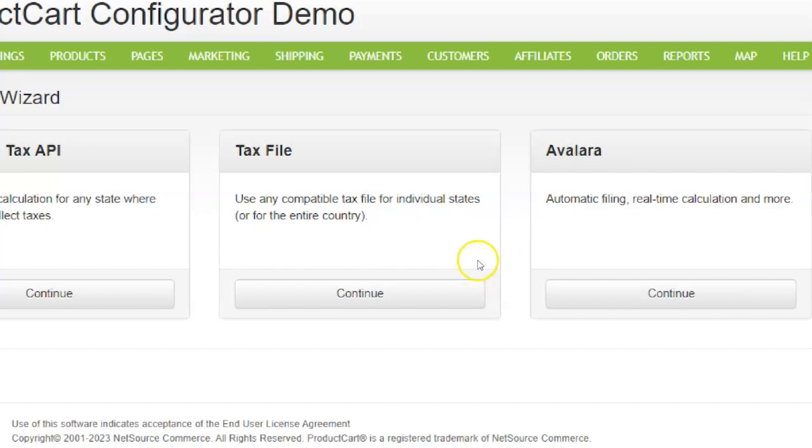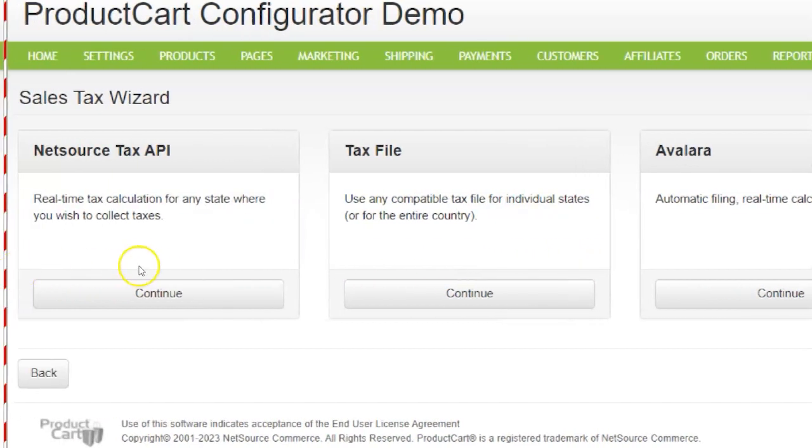But the solution we're going to focus on today is the NetSource Tax API. The Tax API is available to any ProductCart merchant. It carries a fee of $30 a month, which can either be provided through your hosting agreement if you're hosted with NetSource Technologies or with ProductCart.com, or if you're hosted in a third-party platform, you can contact us through info@ProductCart.com to acquire a subscription to the NetSource Sales Tax API.